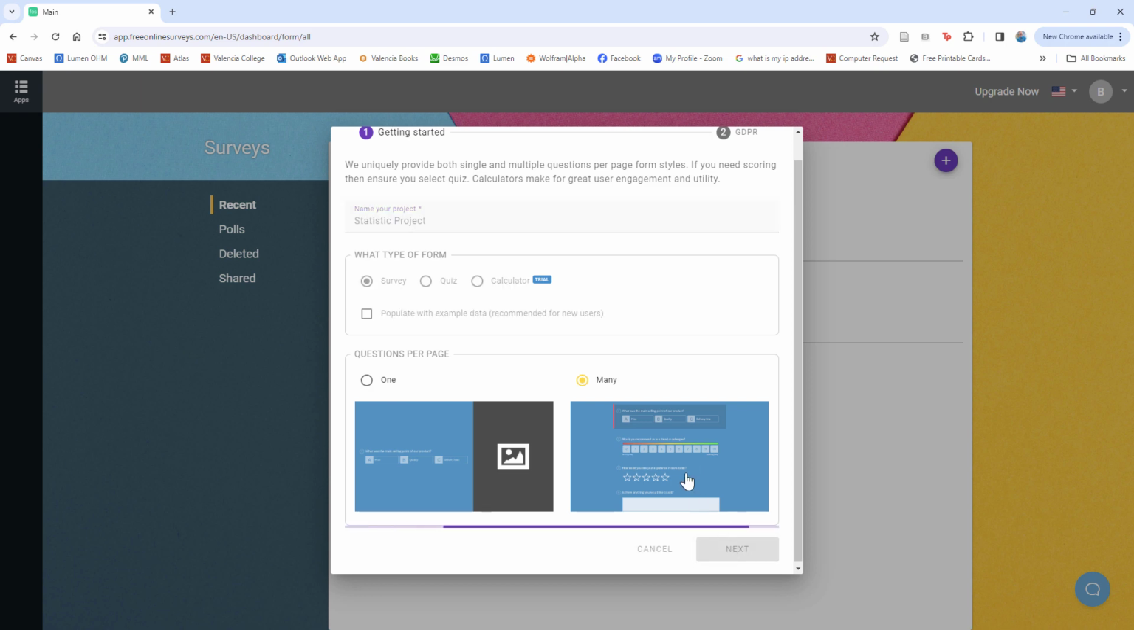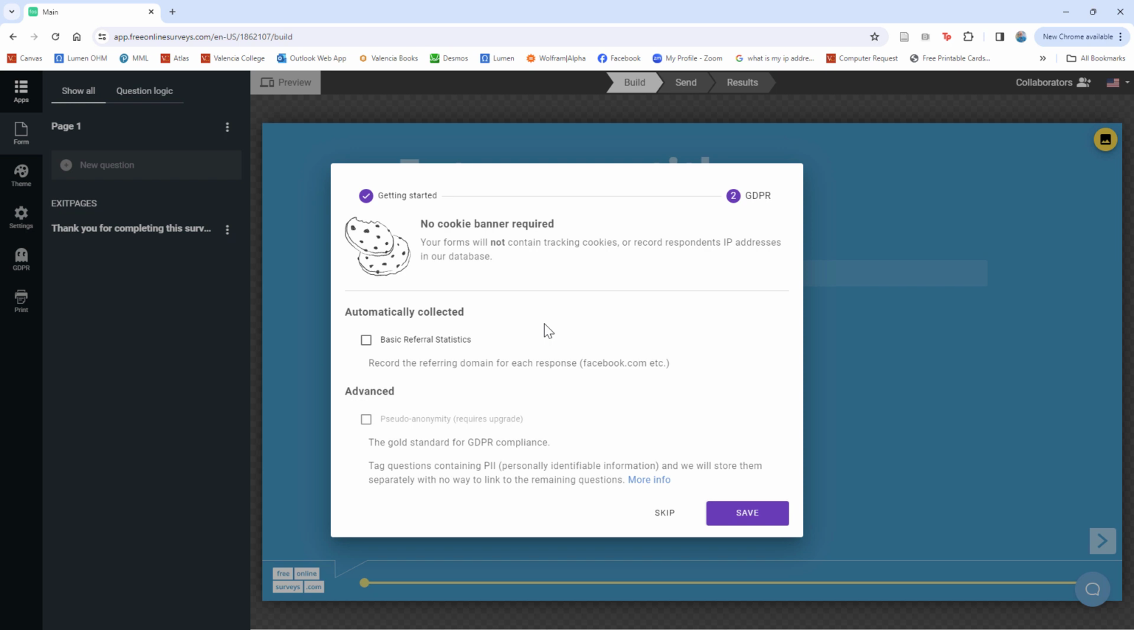And let's click next. Okay, the next screen that it brings me to here is I can tell it I want to collect basic referral statistics, which we don't want to do. We don't want this information. And I can choose to do advanced. I believe I probably have to pay for access. I don't think I get this for my free account. We don't want it anyway. So we'll click to skip.